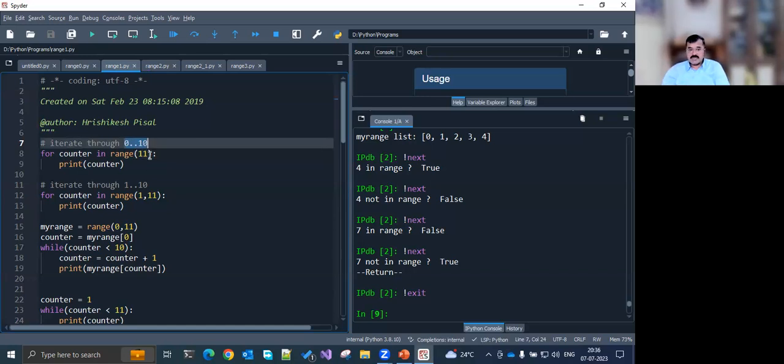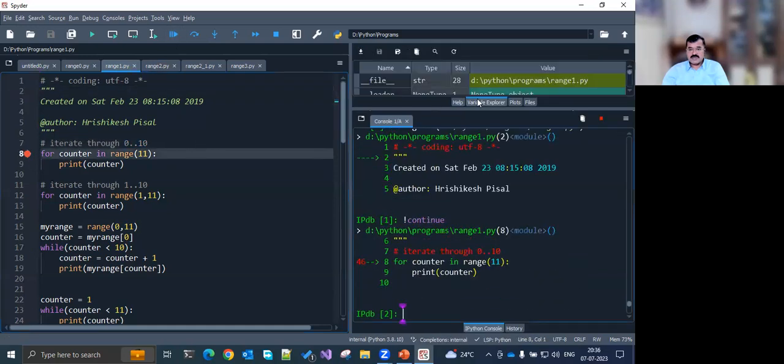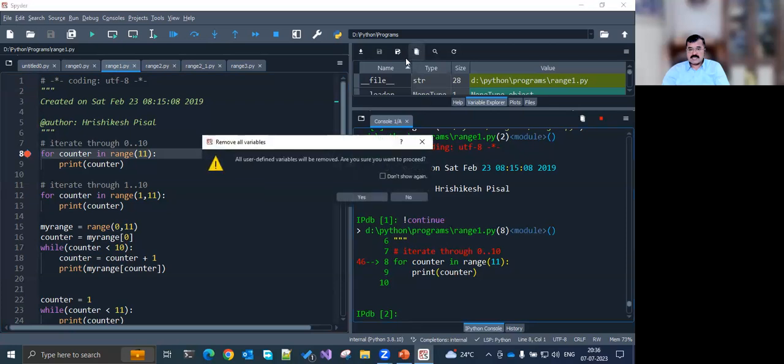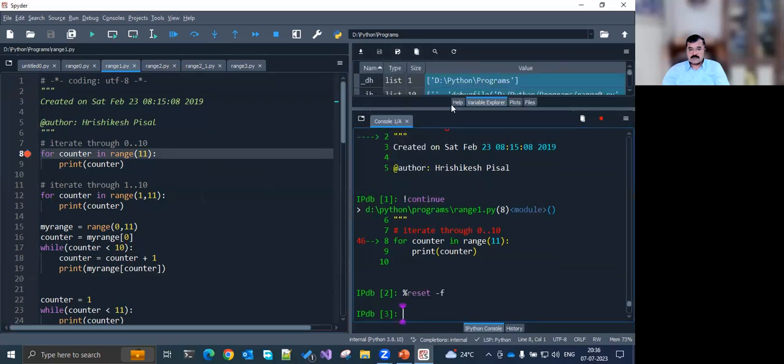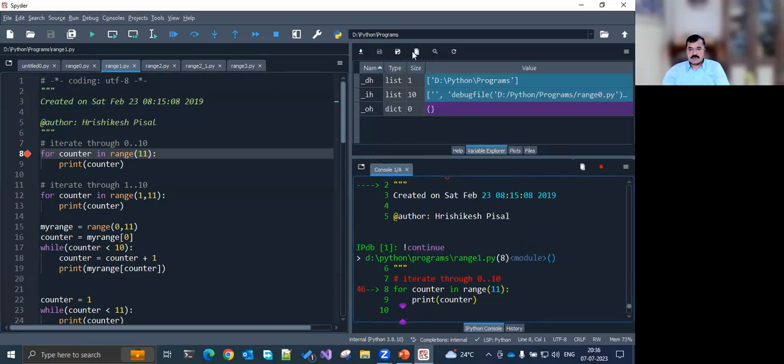So I'm saying for counter in range 11, print counter. It would be best if we debug this particular code. I start debugging, watch the variable explorer, or let us clear the variables first. Here you go.